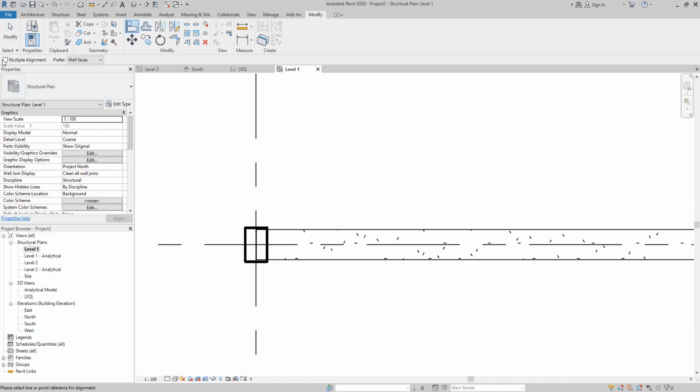So there are two things. First one is a multiple alignment. If we tick multiple, then with one click we can do many elements. Or if we don't tick this one, then we have to do one by one. Then this one prefers wall surface, right? Or center of the bar. This one is normally applicable for walls. So now we are going to do the column, so we don't bother with this one. So I go single first, then we can go to the multiple.